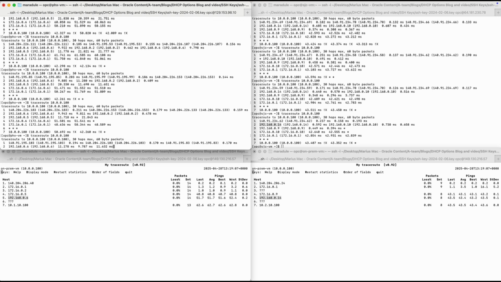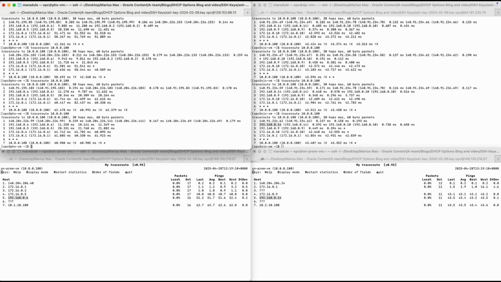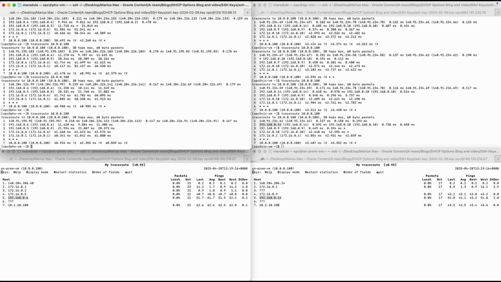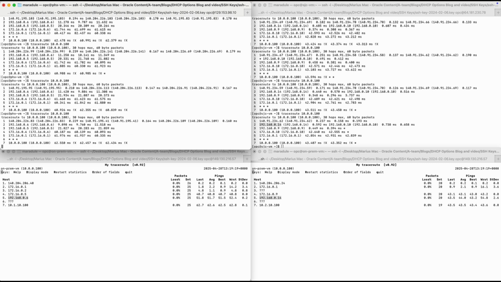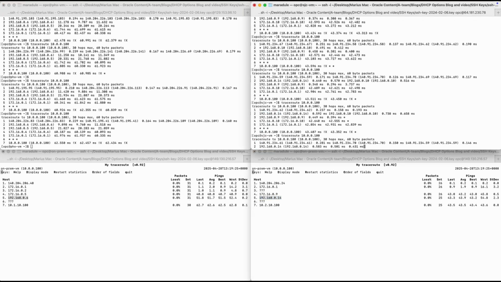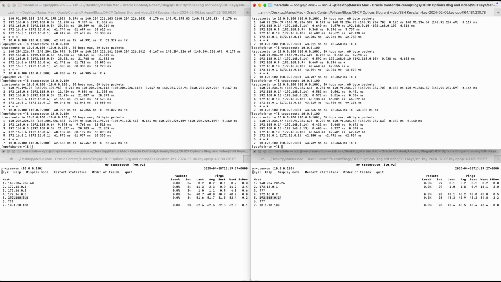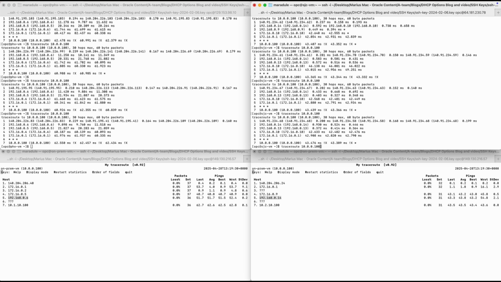I will also redo the traceroute test from the Phoenix and San Jose VMs. As you can see now at hop 2, we can see the same IP that corresponds to the BGP of the virtual circuit 2. With this, the DRG configuration and tests are complete.